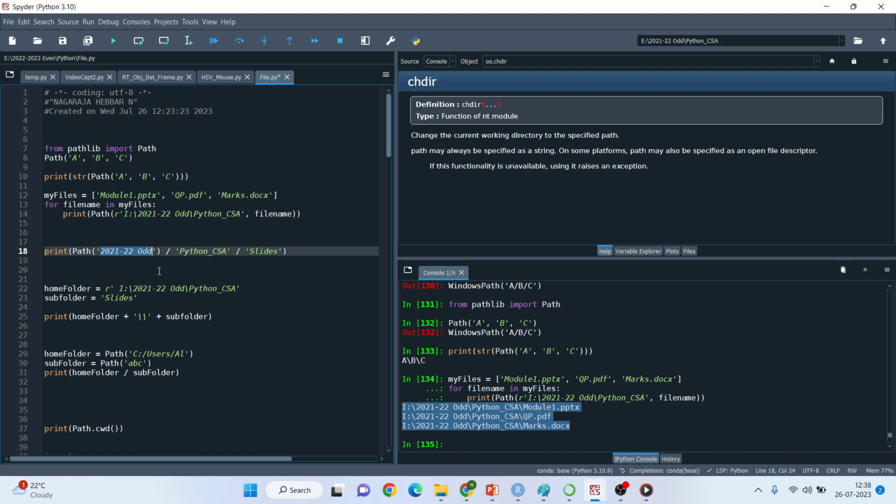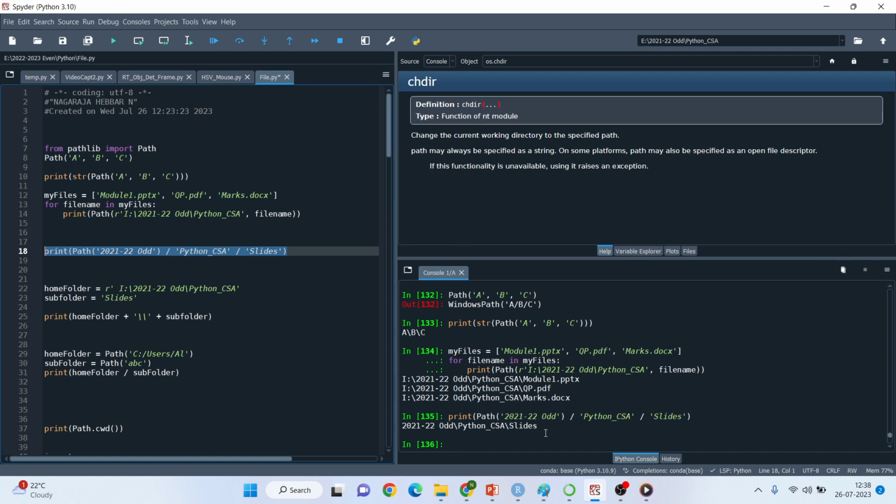I have got a location in the Path command. I would like to join a subfolder or its subfolder and so on. That can be done with the help of the slash, the forward slash. As the Path command and the print statement return a string, this is a string. The subfolder python_csa is a string. Slide is another string. I'm going to concatenate it using the forward slash. Let me execute this one. This is the result from the above statement.